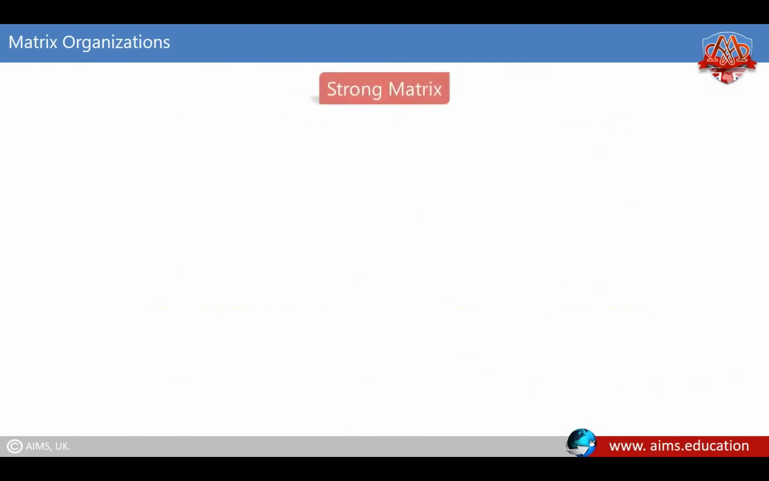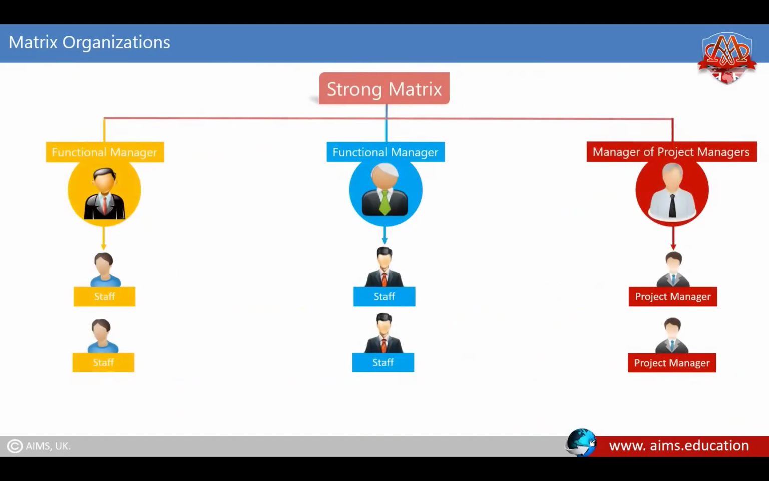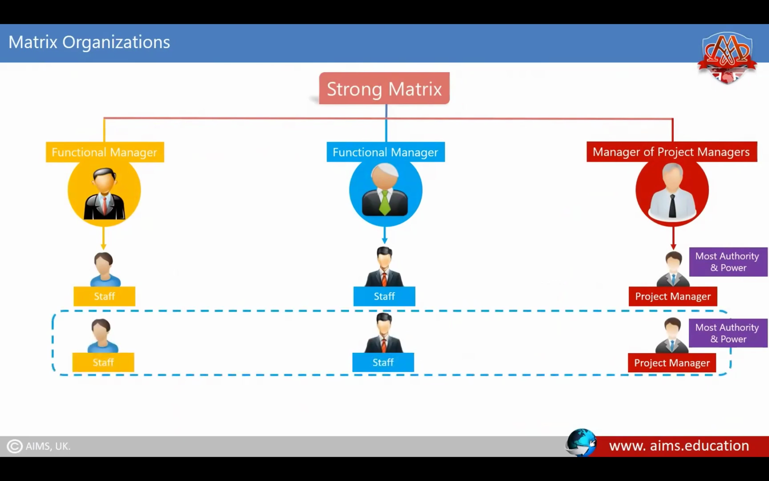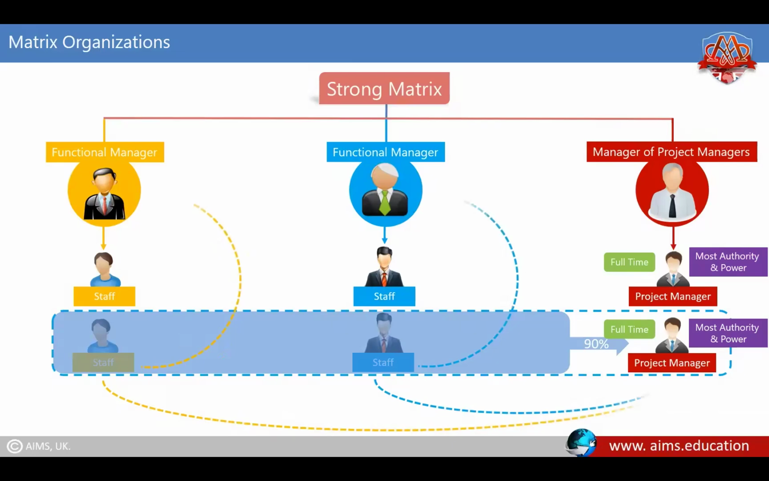Strong matrix. In a strong matrix, most authority and power lies with the project manager. The percentage of people on the project team assigned and dedicated to a single project may run as high as 90%. In a strong matrix, the project manager is assigned full-time and has a full-time support staff. However, the support staff still have dual reporting lines, with both their functional managers and the project manager.